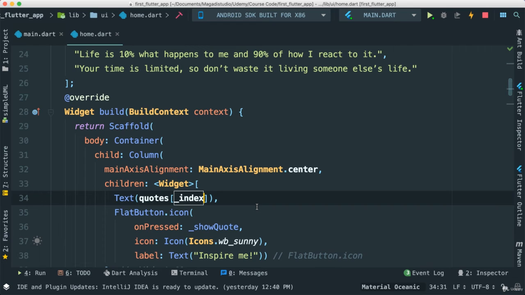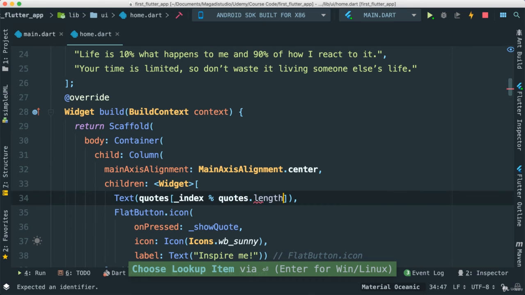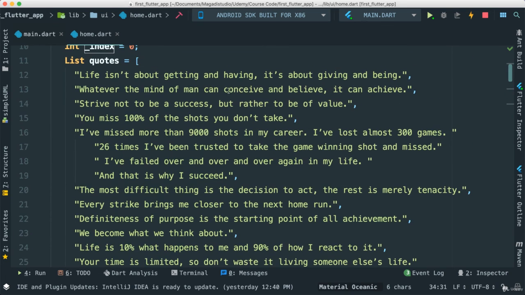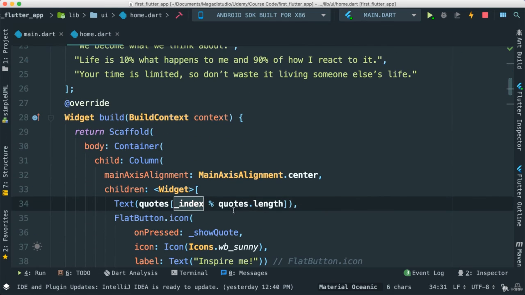All we have to do is actually pass the modulo, like this, and then say quotes dot length. That's all. So what this means is the following. As the index goes up, imagine that index is 1 modulo quotes length. Let's say the length is 11. What we mean here is the following.